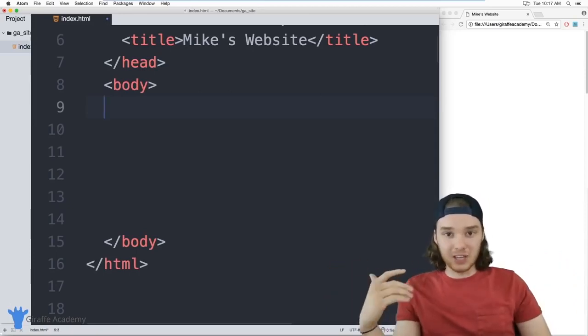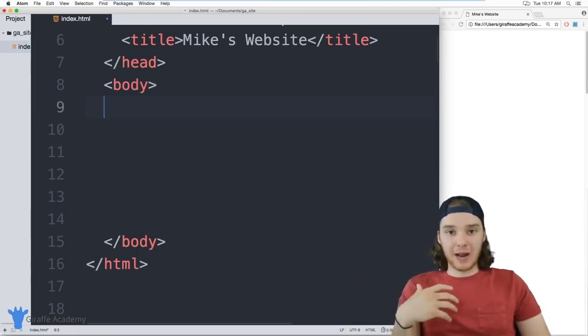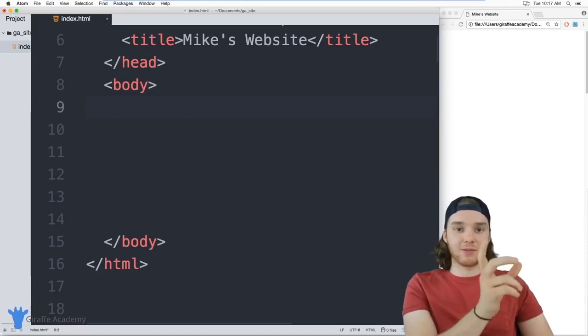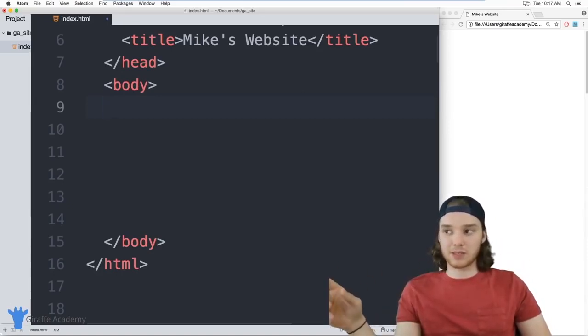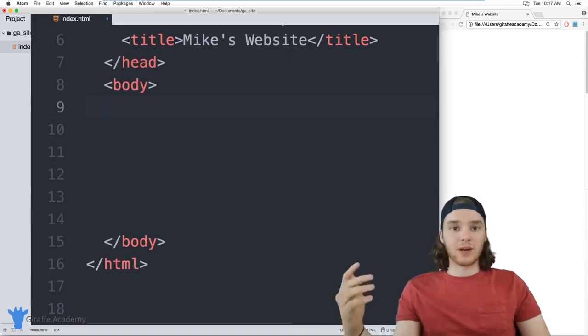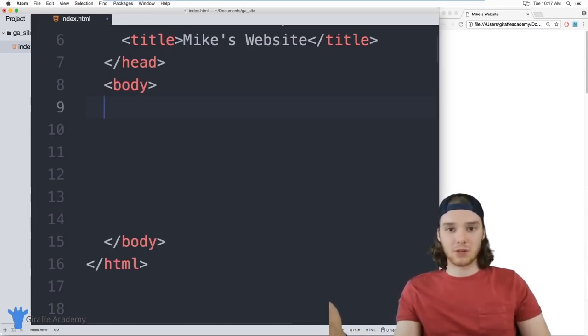So this could be a navigation menu. Maybe it has some branding information, so it has the name of the website and maybe a logo, and you'd have links to other parts of your website. I mean, you guys have seen a website before. You kind of know what a header of a website is supposed to look like.